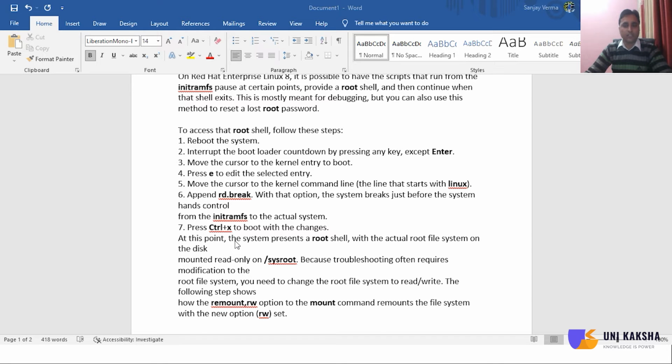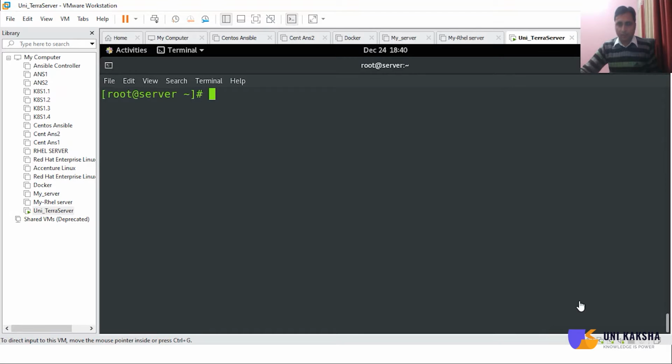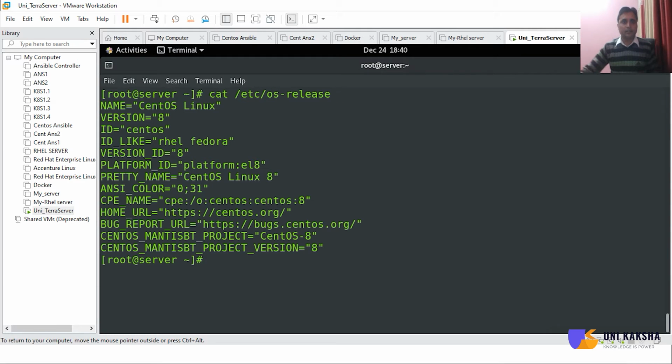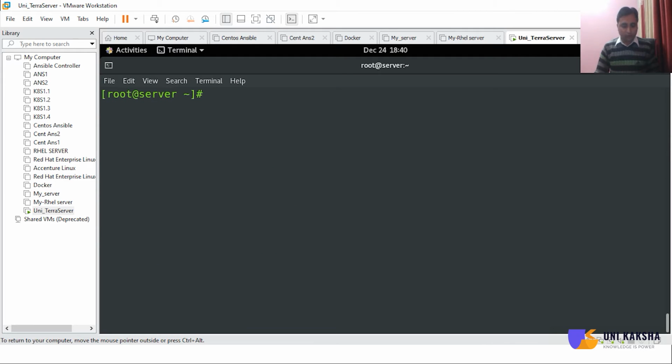So we have the following steps. First of all, let me start my Linux machine, then I will show you how to perform this task. This is my Linux machine. If I run cat /etc/os-release, I am using CentOS Linux. My dear friends, you can execute the same operation on a Red Hat machine, on a CentOS machine, as well as a Fedora machine. First of all, we have to reboot our machine.